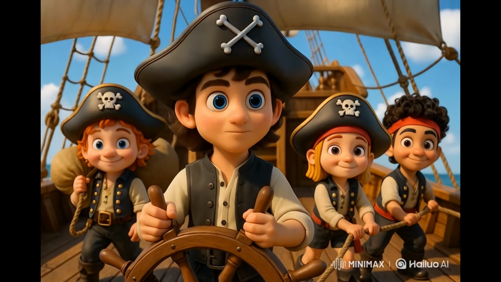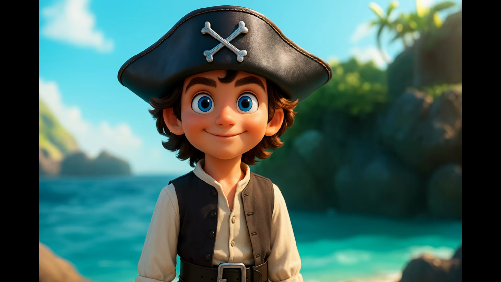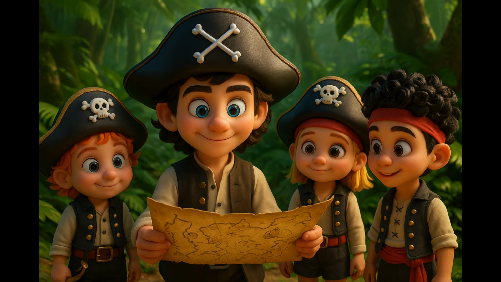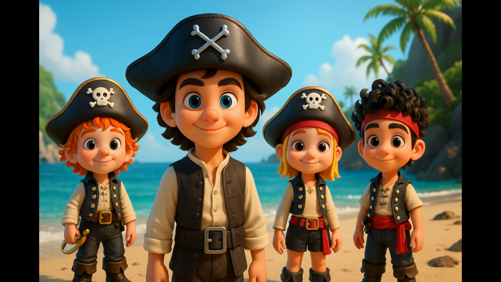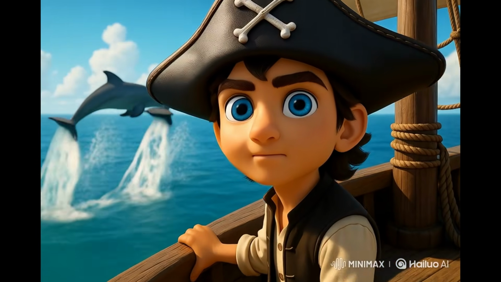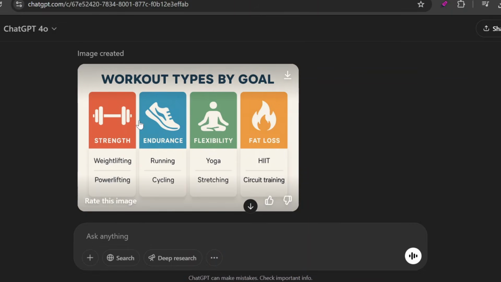Creating consistent characters is now easier than ever with the new ChatGPT image generator. Whether you're building a single character or an entire cast, you can maintain consistent appearances across multiple images, all with just a simple prompt.